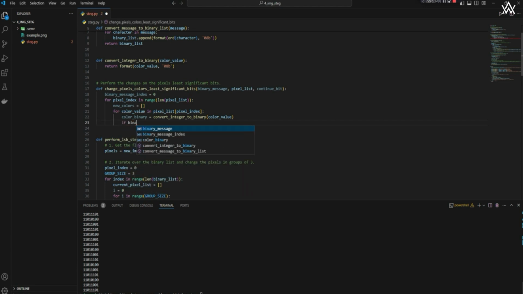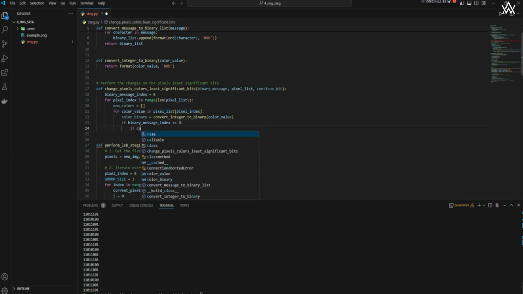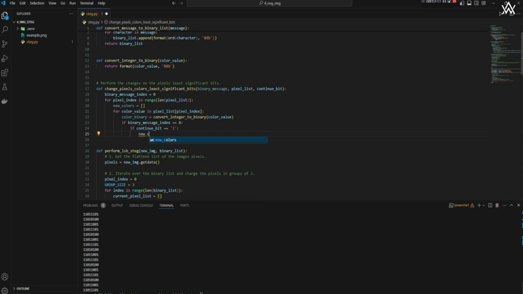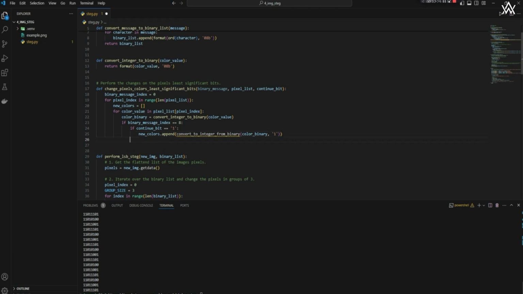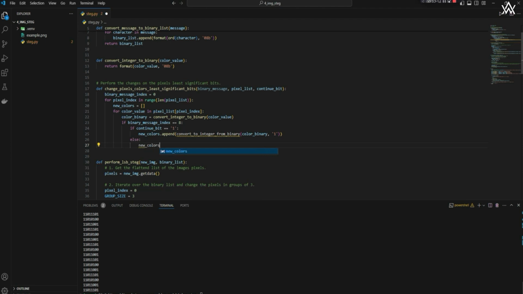We can say if binary message index is equal to 8, then, I'm sorry, if continue bit equals 1, then new colors dot append convert, and we're going to do a new function here, convert to integer from binary, and we're going to pass it in the color binary, and we're going to pass it in with 1, and we're going to say else new colors dot append, and we're going to do the same function, which we'll actually just define really fast.